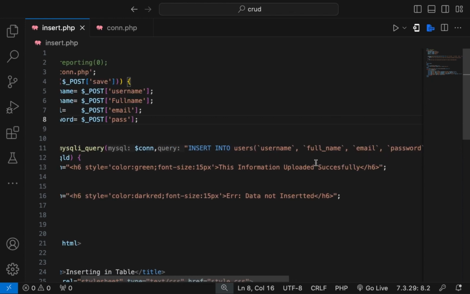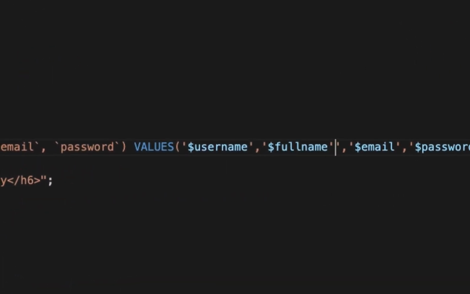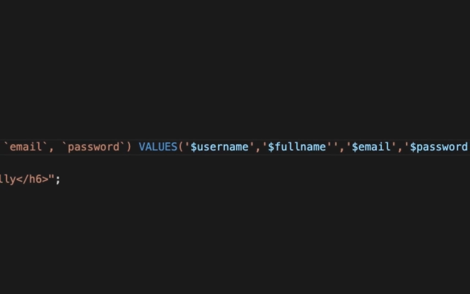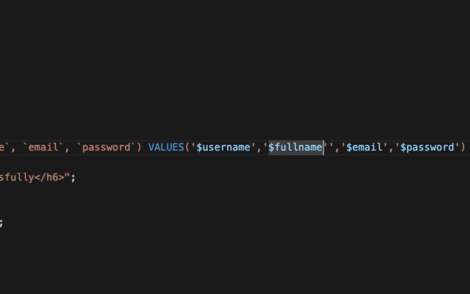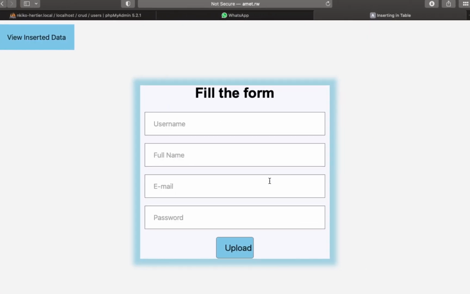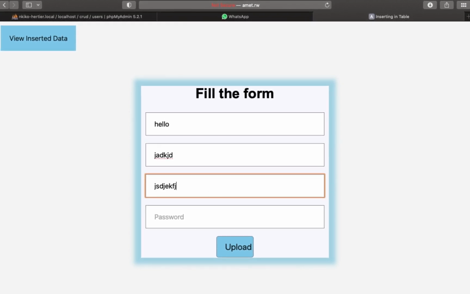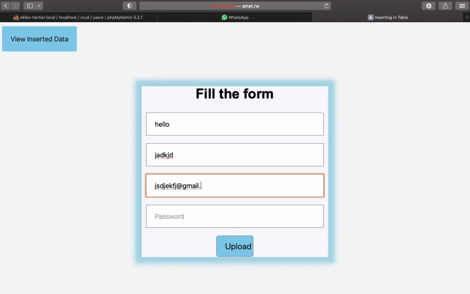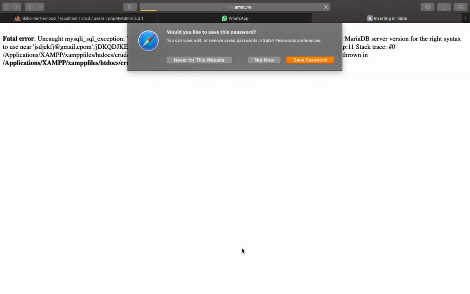But there's one thing you should consider. Let me show you something. If we make a mistake and insert two strings like here, you see that we inserted two where it should be one. So let's reload this page and try to submit something. Let's say hello, and la la la at gmail.com, and the password is anything, and we do upload.